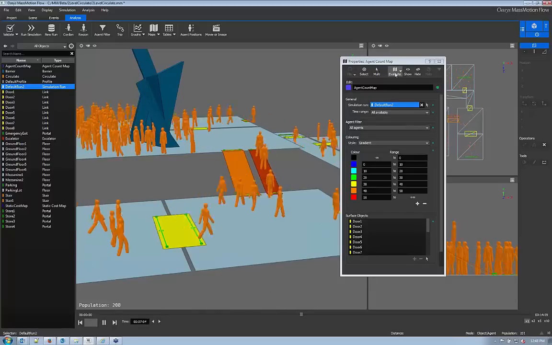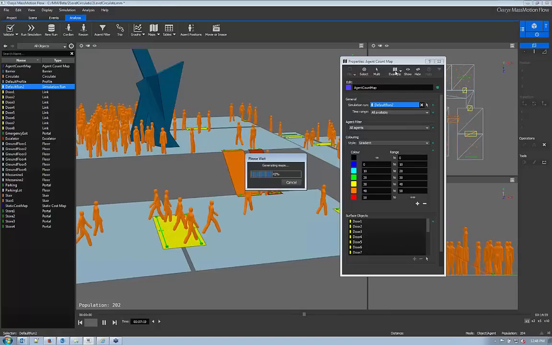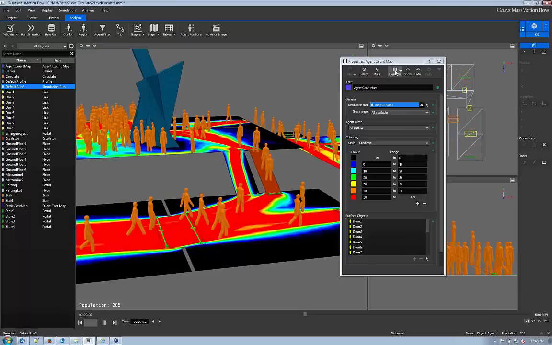And then we can rerun our map and understand what, if any, changes have been made as a result of introducing that up escalator.